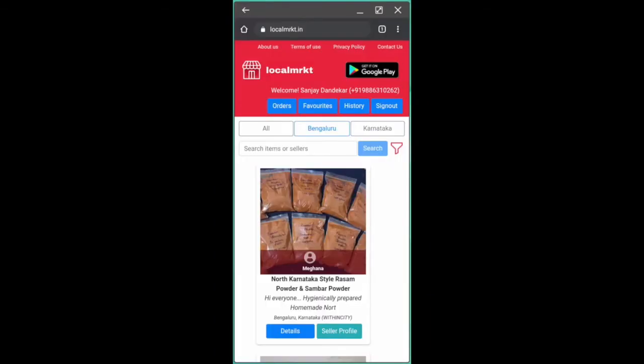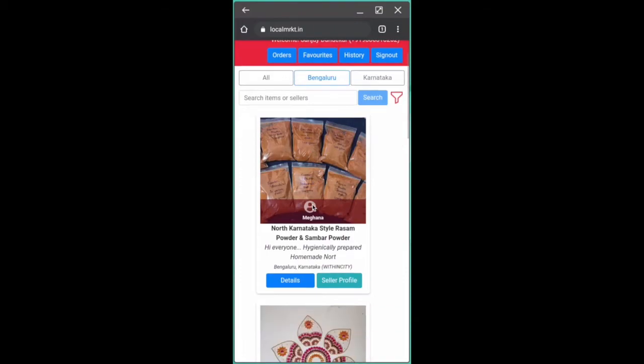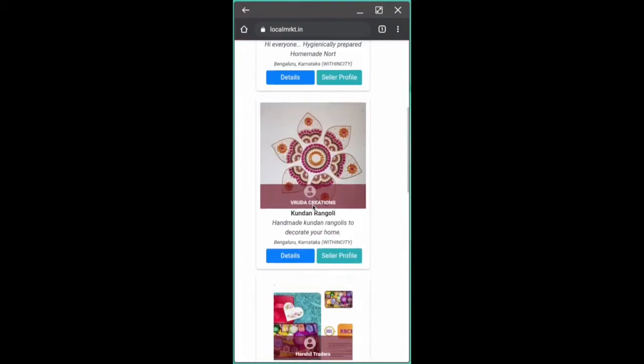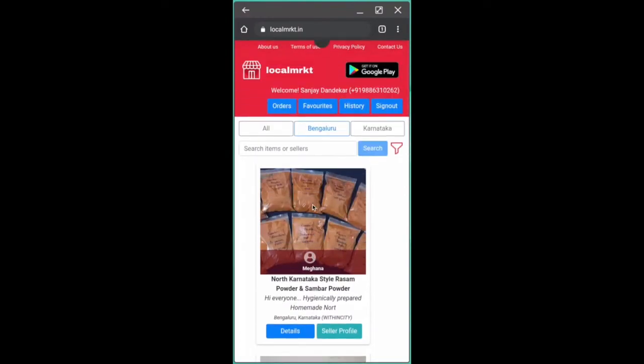One question that you may have is, what if the buyer does not have the Localmrkt application? So for such buyers, we have built the Localmrkt web application, and it provides the same functionality as the Localmrkt mobile application. So here you can see I have logged into the Localmrkt app as a buyer, and it is showing me a list of products which are available for sale on the Localmrkt platform.